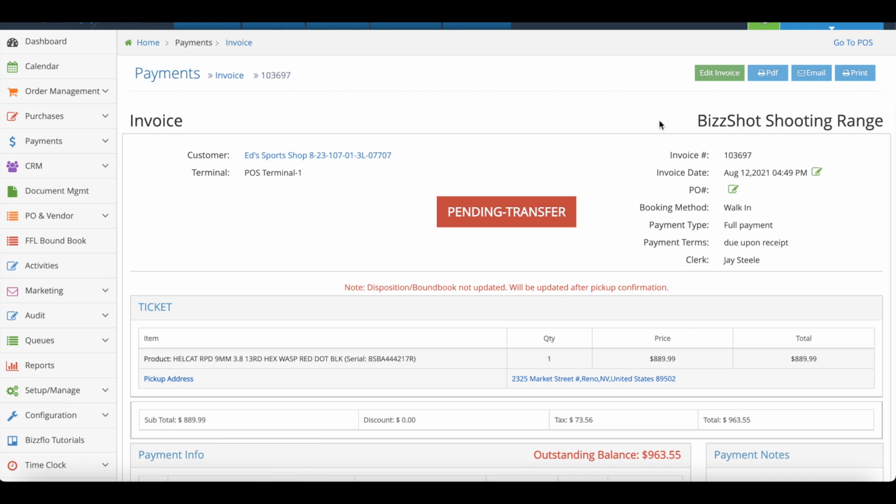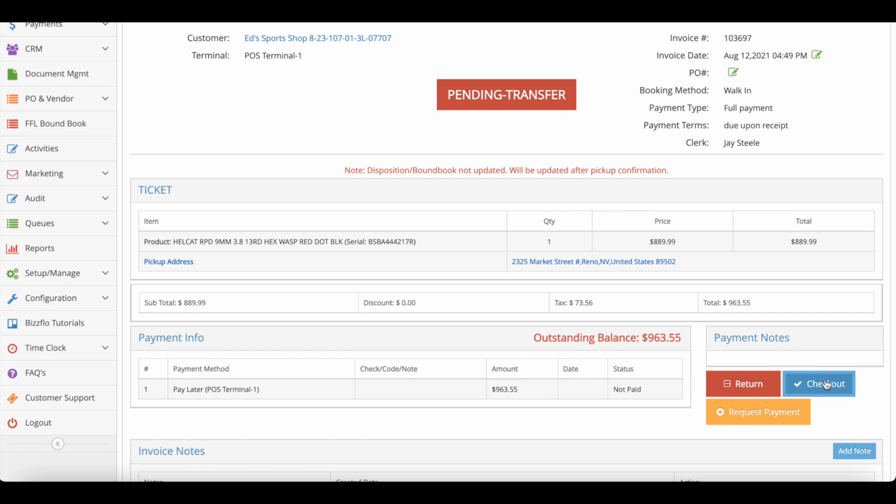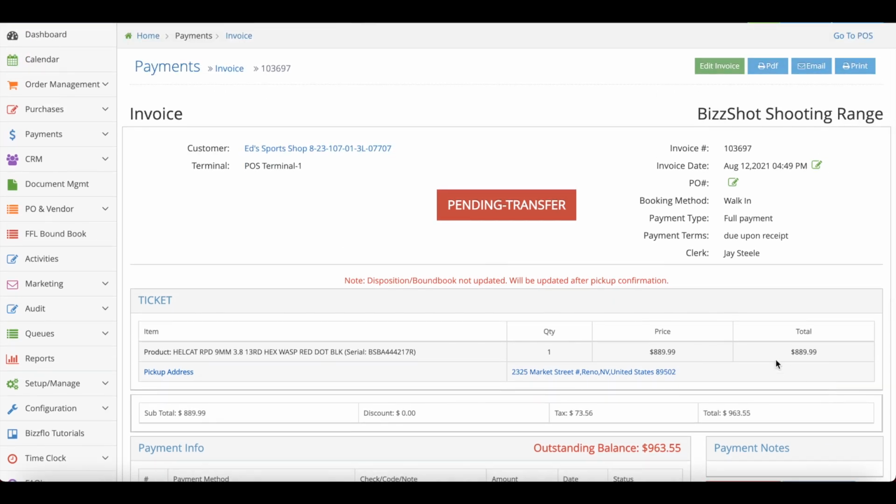Once the payment has been collected, you may click on the Checkout button and update the payment in the POS. You will also see that there is a red button labeled Pending Transfer, which means that the disposition in the bound book for that firearm has not been updated and may only be updated once you have confirmation that it has been sent to the FFL. To create the disposition, click Pending Transfer.